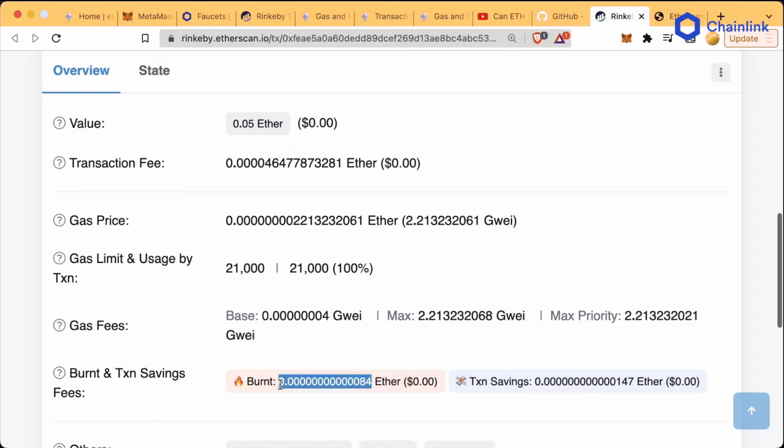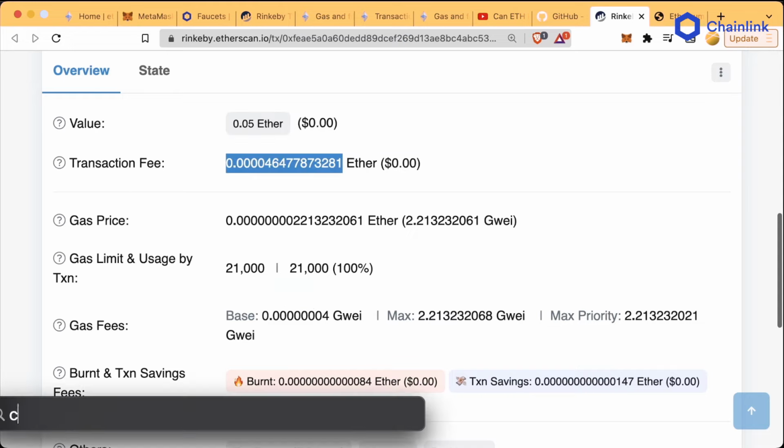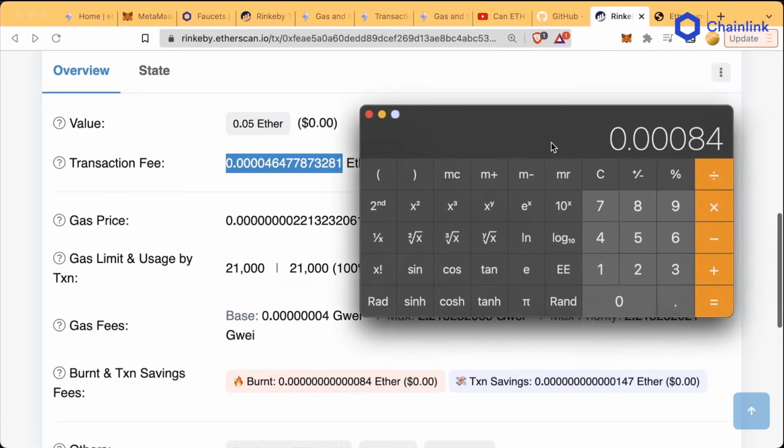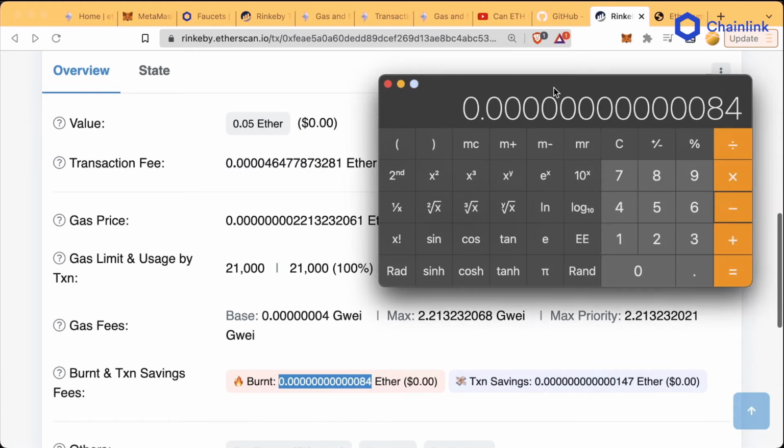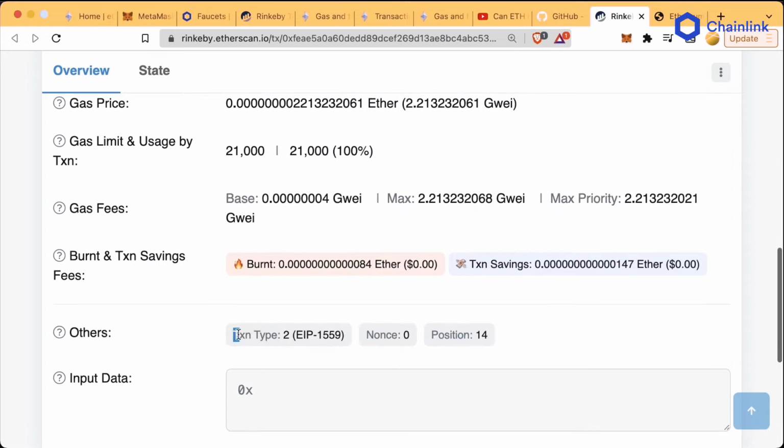burnt. So currently in Ethereum, part of your transaction fee actually gets burnt, and then the other part goes directly to miners. So to figure out exactly how much went to miners, we could do this number minus the burnt amount, and this is how much Ethereum was paid to an Ethereum miner for this transaction. You'll see down here, transaction type 2, EIP 1559. This is the EIP 1559 version of these transactions.